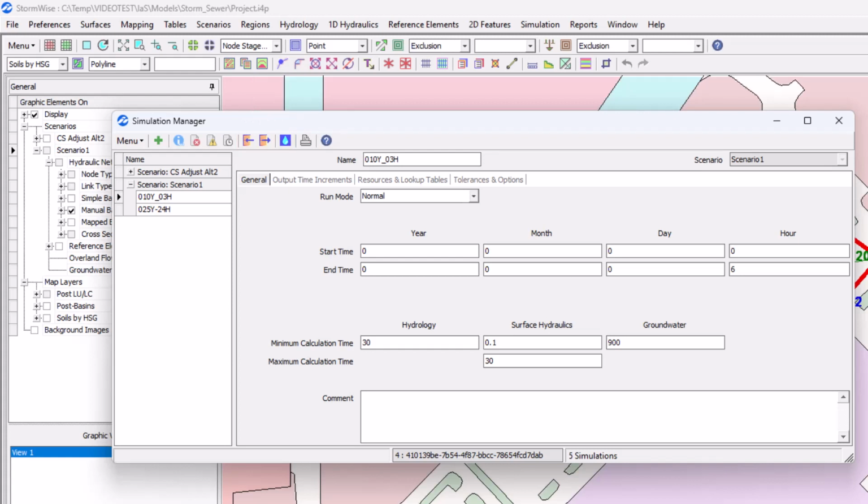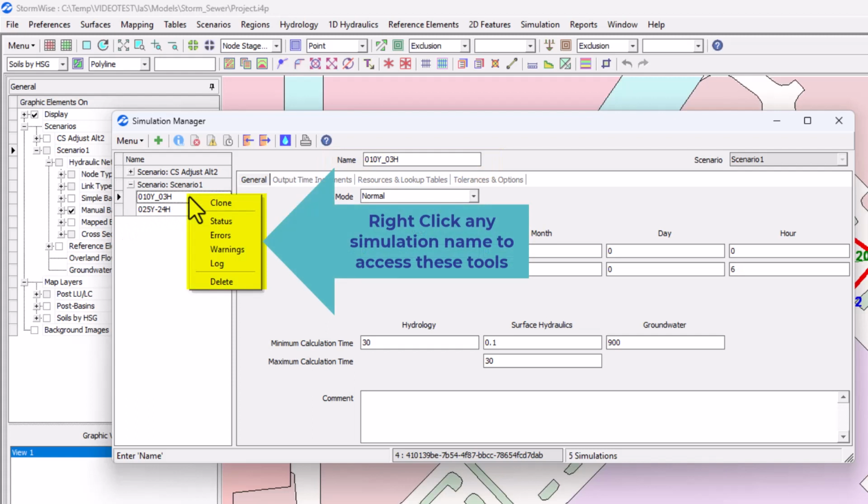These tools will apply to the selected simulation as shown in the highlighted bar. The selected simulation is indicated by the black arrow within the name column to the left. Additionally, the simulation logs, as well as options to clone and delete simulations, may now be accessed through right-clicking on the simulation of interest.